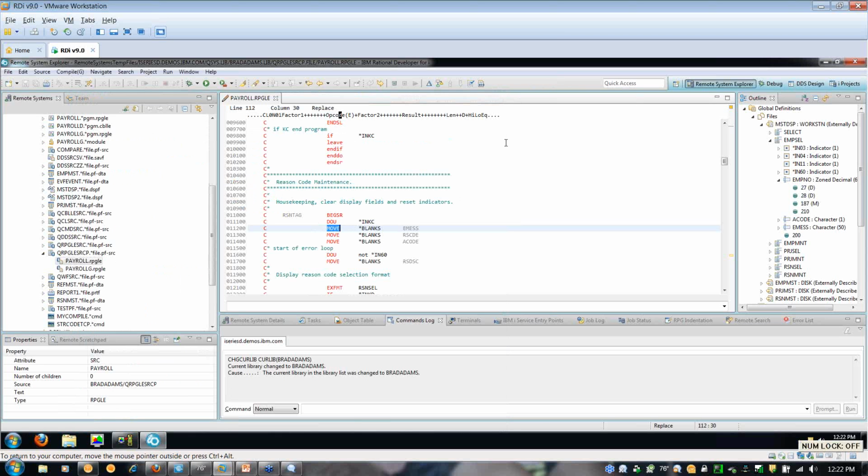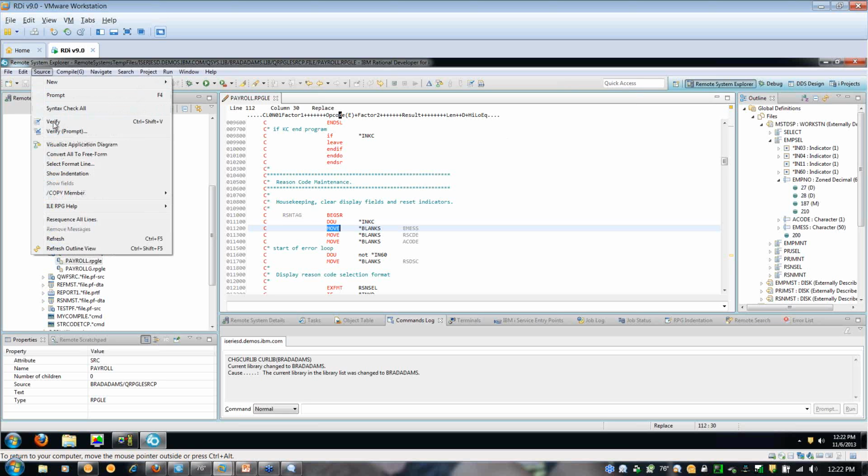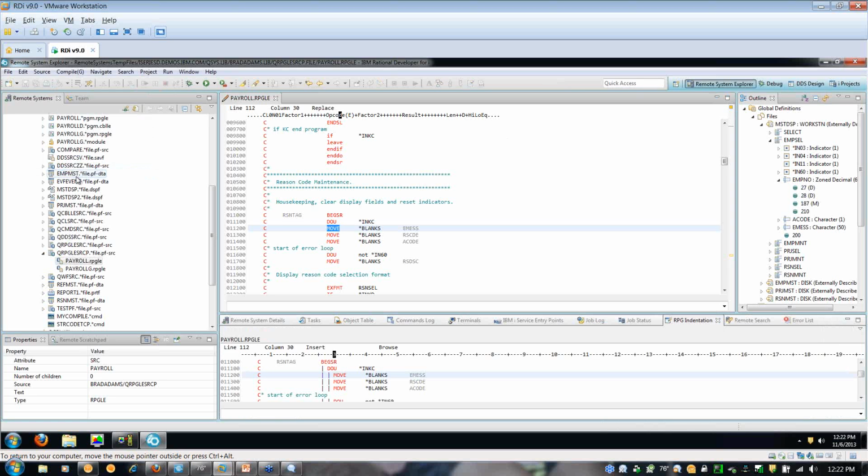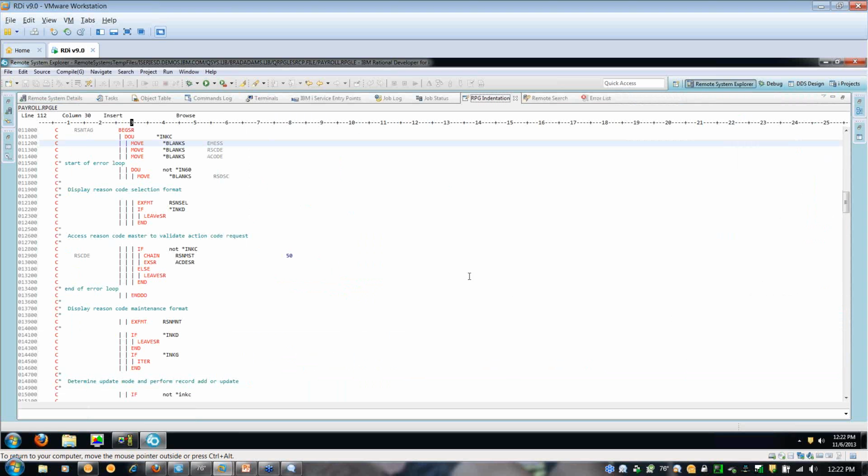Sometimes you've got so much nesting of ifs and so forth, do loops, that it would be nice to have an indented view to see this information. You can do that by picking Source, Show Indentation. Now, it opened this in a view down below. I'm going to double-click, which is a feature of Eclipse.